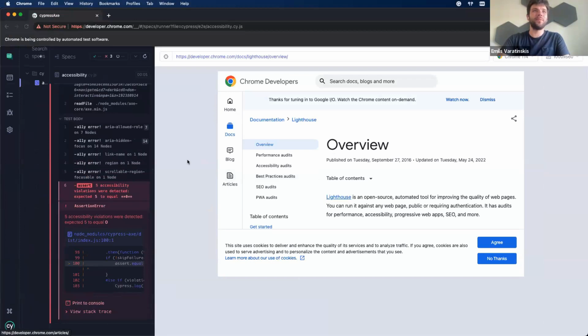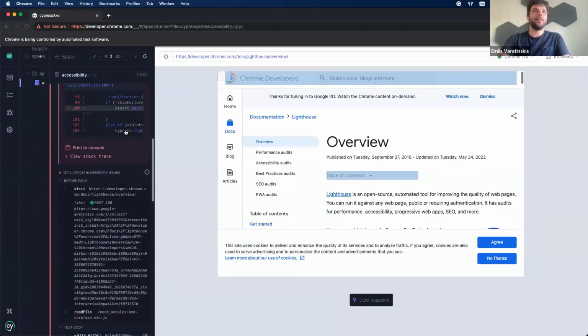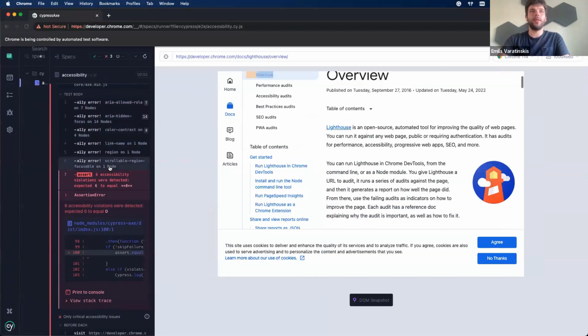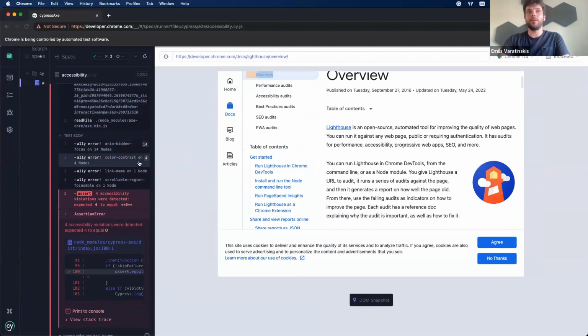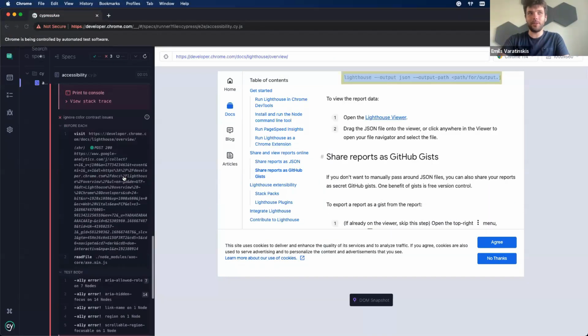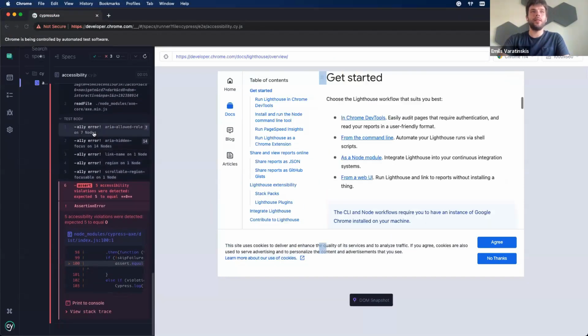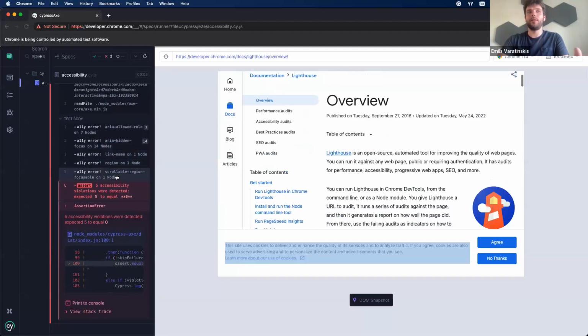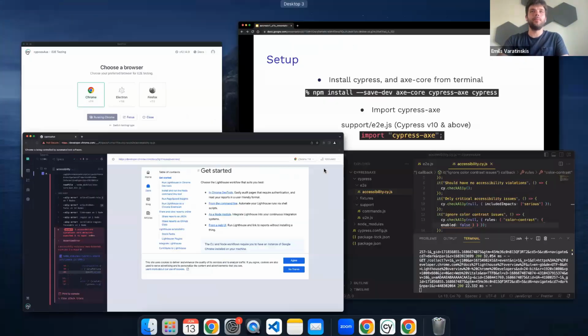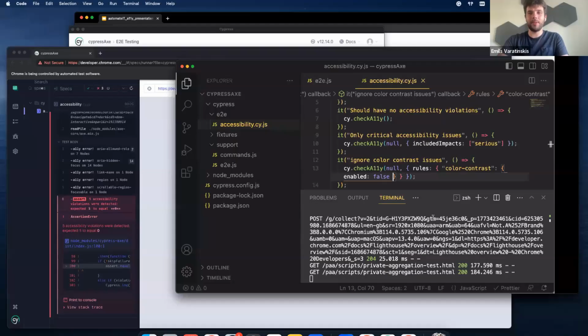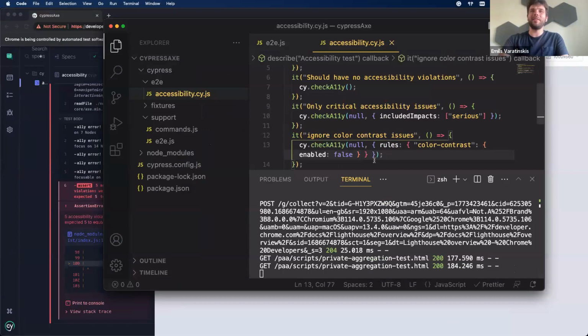I didn't write only. But yeah, as we can see, in the first test, we had 6 issues, including color contrast. And previously, we also had color contrast because we only tested serious issues. And in the last test, we have 5 issues because we skipped color contrast. Probably best not to skip issues all the time, but if it's something that you're working on and you don't want your test to fail, it's completely fine.